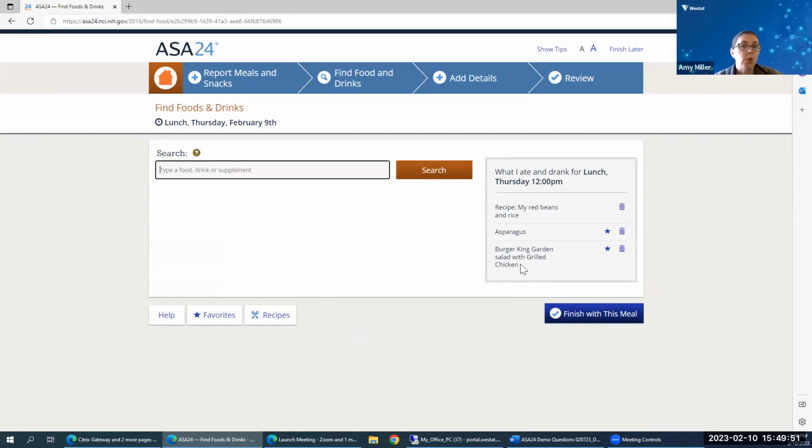If I picked green salad, it's going to have all of those questions where you actually enter every single ingredient that was in the salad, including chicken if it had chicken. Yes, I can actually. That's an option.